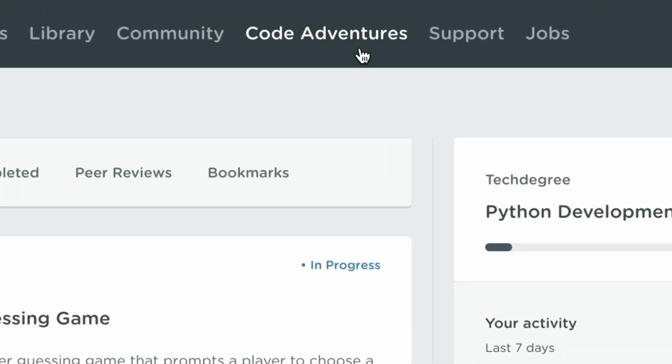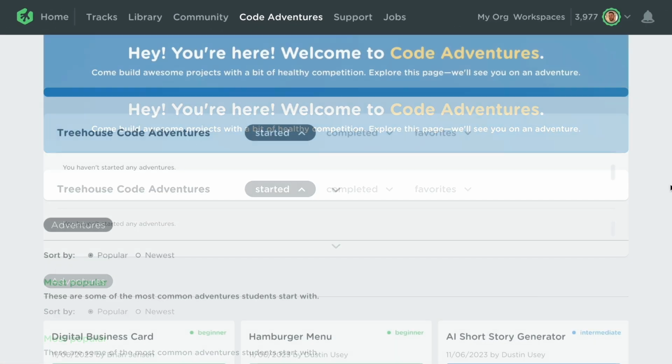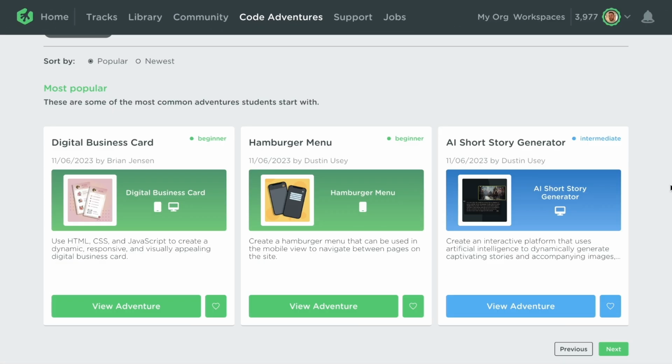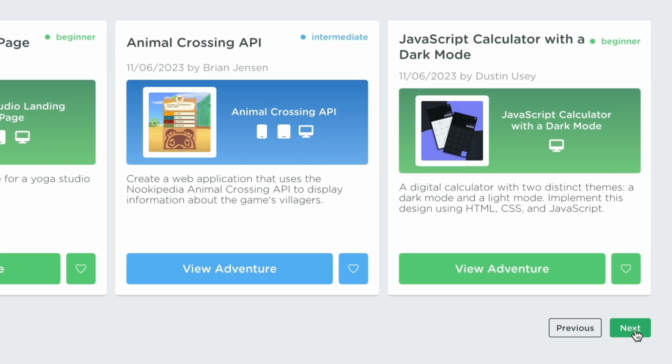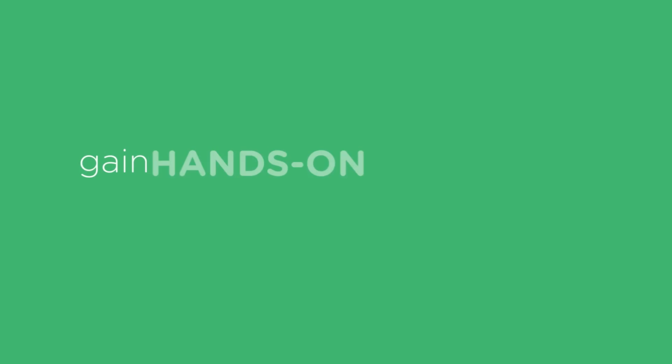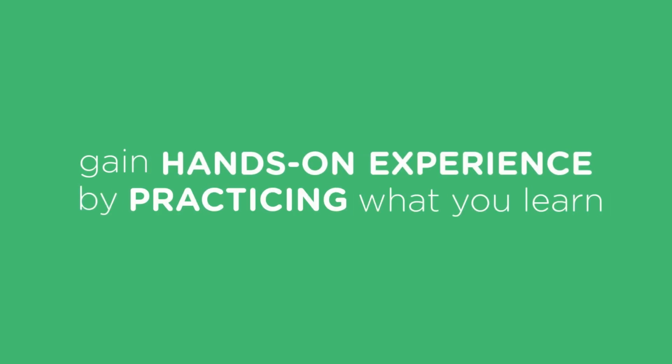What are Code Adventures? Code Adventures is a new feature on TeamTreehouse.com where students can choose from a wide range of projects, or adventures as we'd like to call them, and practice all their skills. Think of it as a place to get experience building projects to reinforce all of the new coding concepts you learn throughout your developer journey.